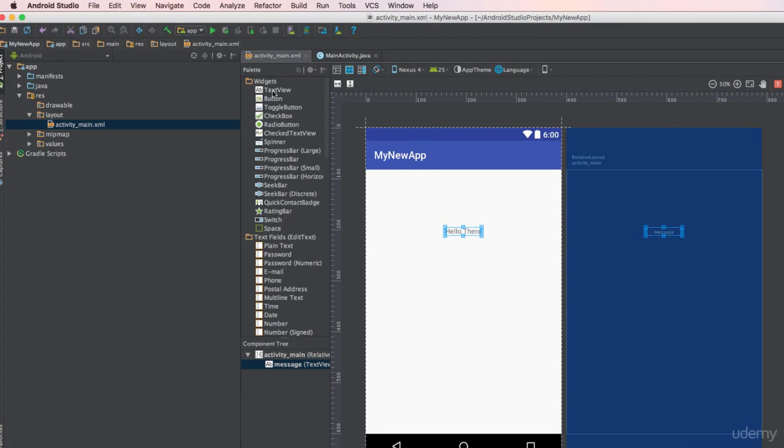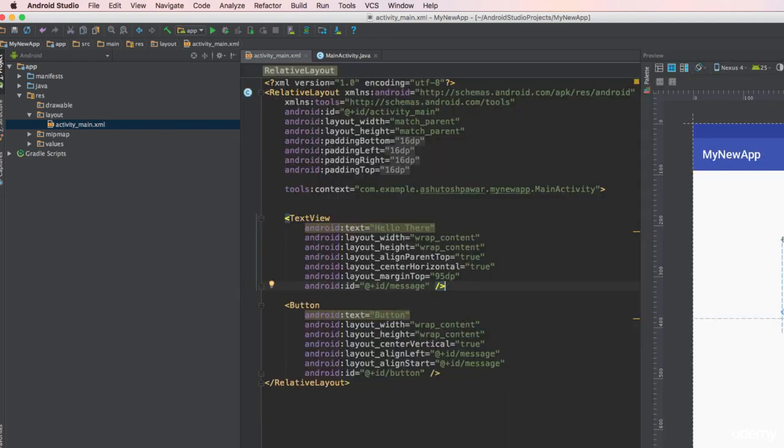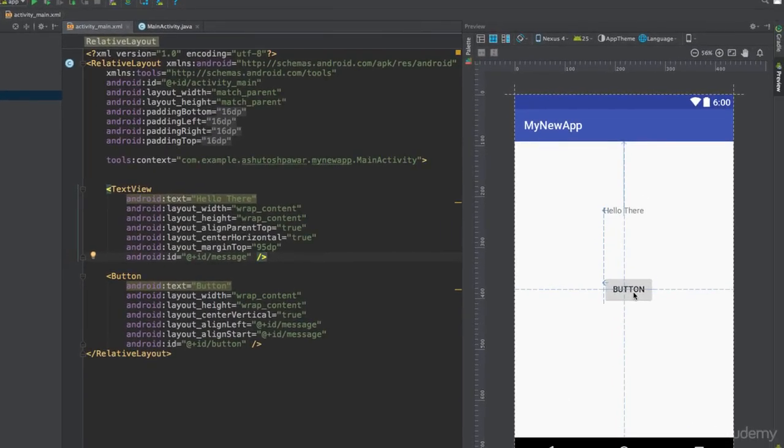If you look at the widgets over here, right below the text view you have a button. I'm going to drag a button and drop it right in the center. As you can see, now you have a button over here. What we want to do here is that when the user clicks this button, the text of this text view should change.